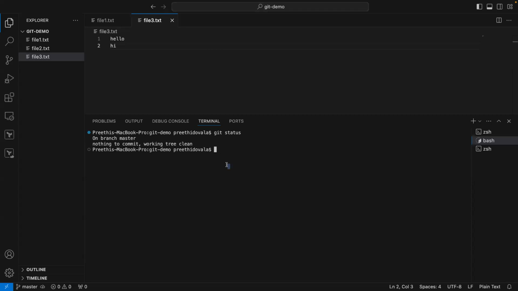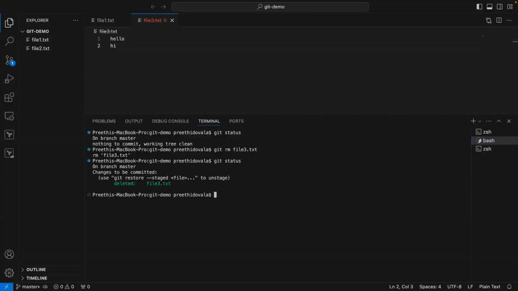Till now, we have created files and modified files. Let's say deleting a file. Let's suppose I want to delete this file 3. How do you do that? git rm file3.txt. Now you can see the file is not there. And if you see the status, it says changes to be committed, and this file is deleted.